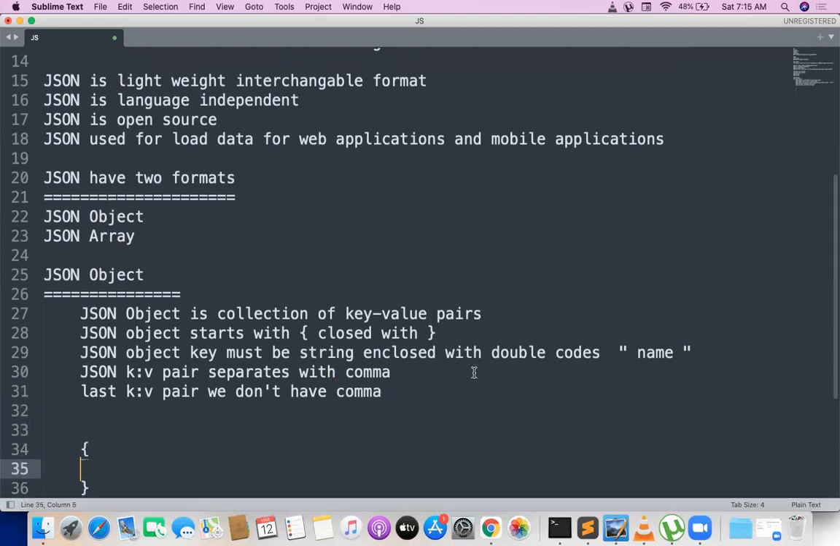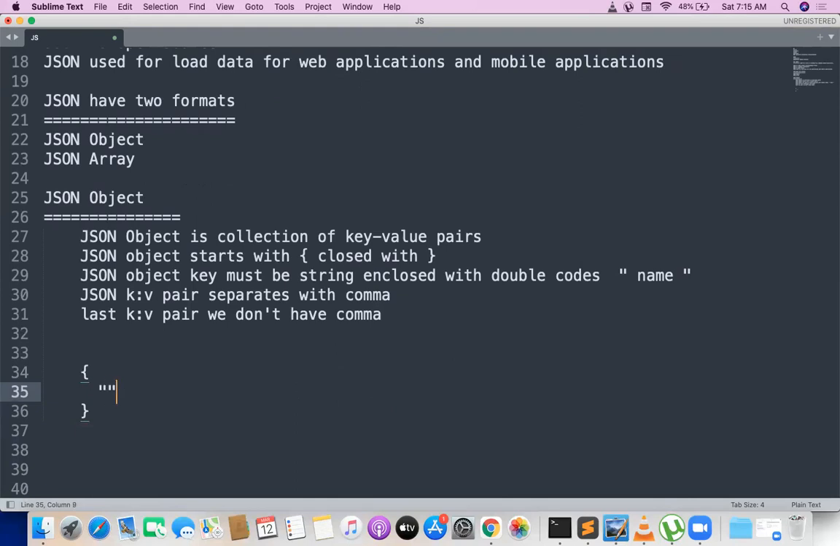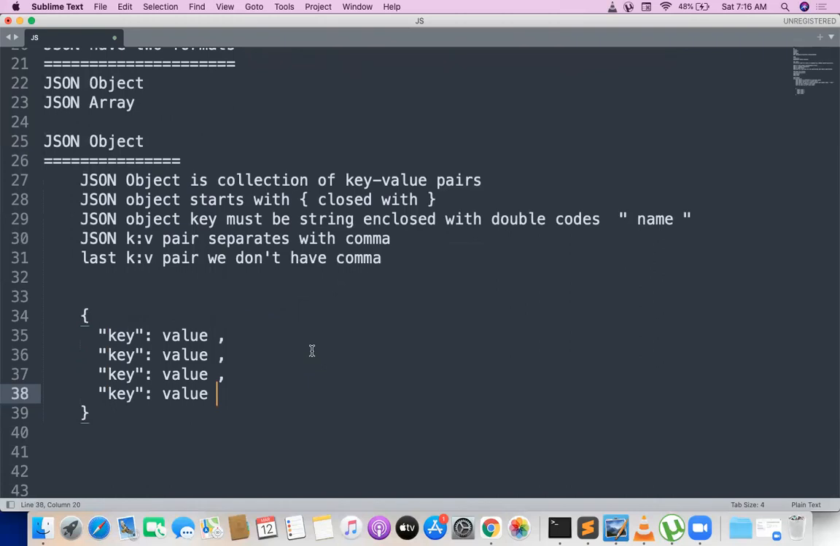Let me tell you one simple syntax for the object. Something like a key, colon, value, comma. Multiple key value pairs you can design. That's it. This is the object syntax, and how an object is going to work.